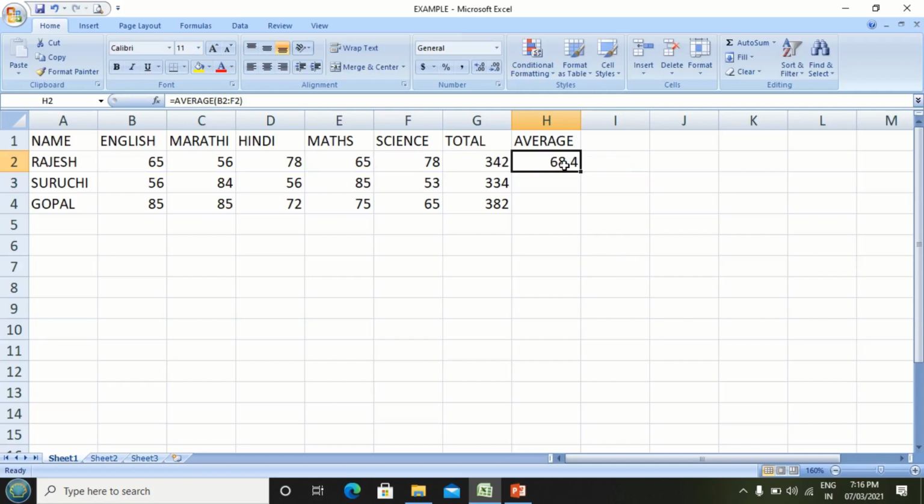This is the average for student Rajesh. For the next students, Suruchi and Gopal, if you want to calculate the same average, just drag this pin handle over the next students. Left click over this pin handle, hold the left click and drag it to the next cells.